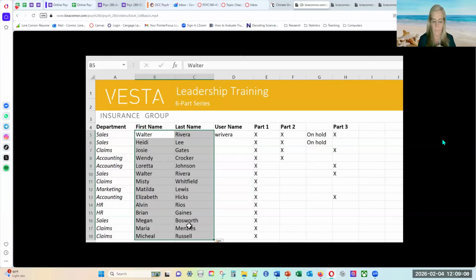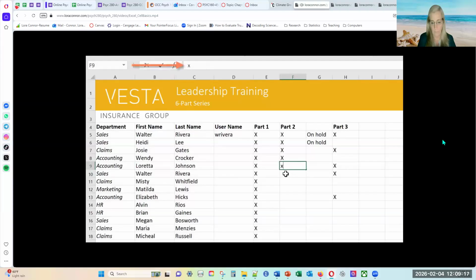We'll start with inserting content into a cell. This person has confirmed that she completed part 2 of the training, so I'm going to select cell F9, then type in X. It appears in the cell and in the formula bar, where you can also enter or edit the contents of your cell. In fact, I'm going to take this opportunity to change the X to a capital X, so it's consistent with the rest of the list.